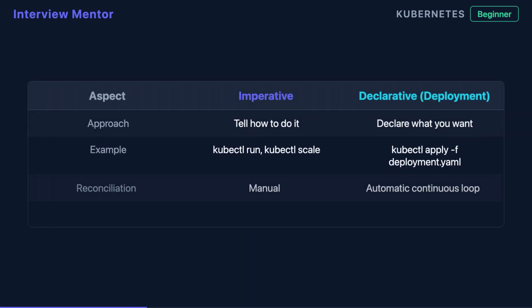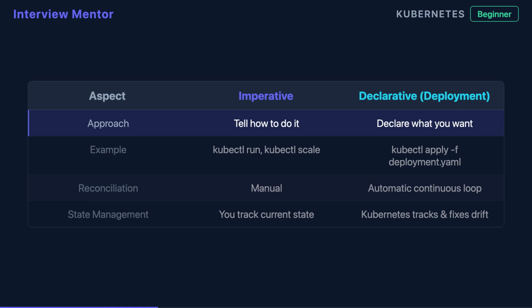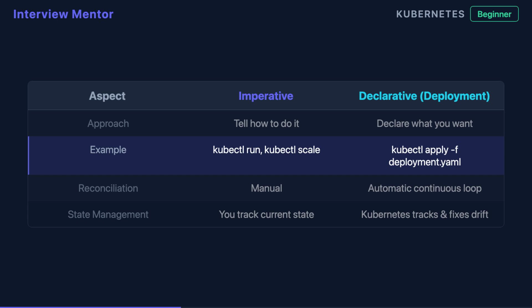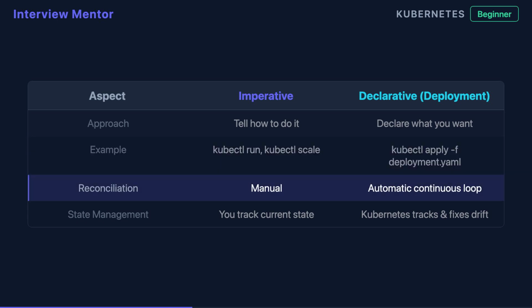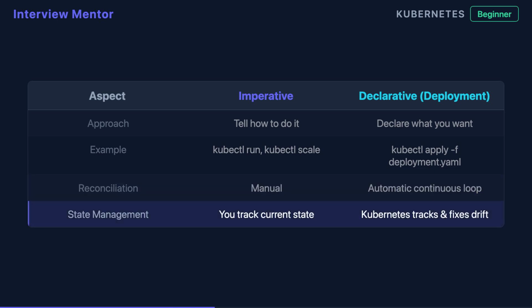Deployments work declaratively. You specify your desired state in a YAML file, like 3 replicas of Nginx version 1.21. Kubernetes continuously reconciles the current state with your desired state. If reality doesn't match your spec, the control plane takes action to fix it. You declare what you want, not how to get there.